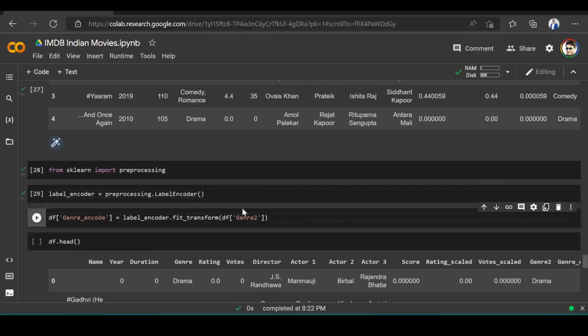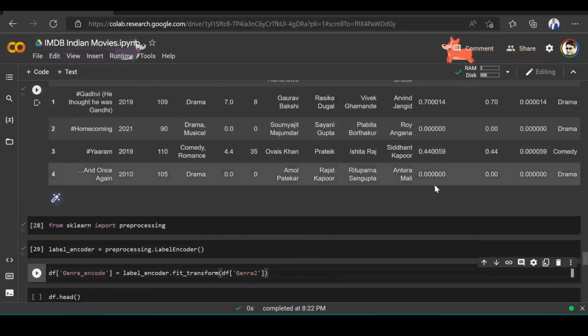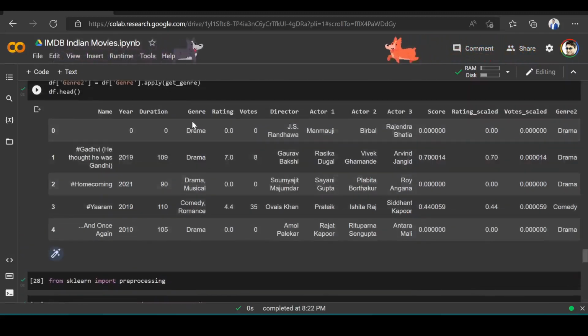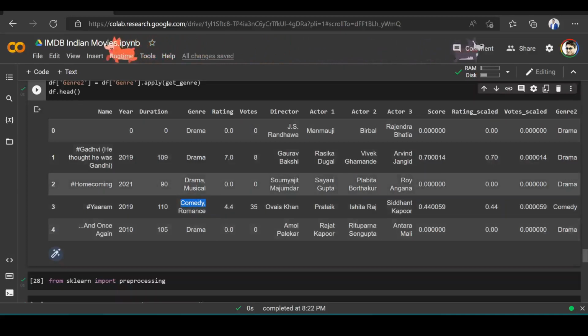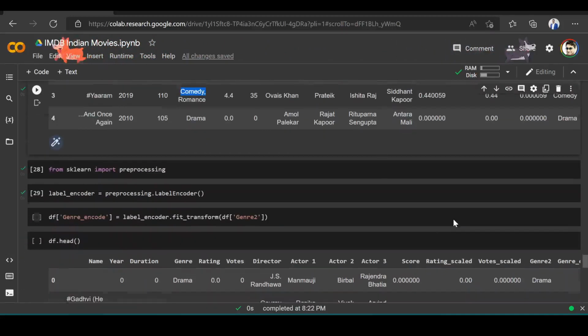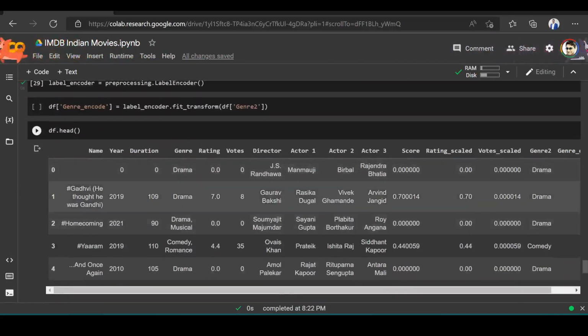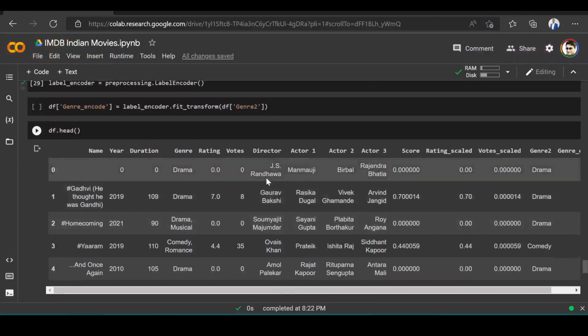Once the label encoder is done, I am going to call the fit transform, passing the genre to it. So I have created another column called genre 2 because the genre sometimes has multiple genres, so I'm converting it into only one genre. I'm just taking the first one of them, comedy, right? So if you have drama, musical, I'm taking only drama. So that way I'm making it very simple. Later we will see how to do that with multiple tags as well.